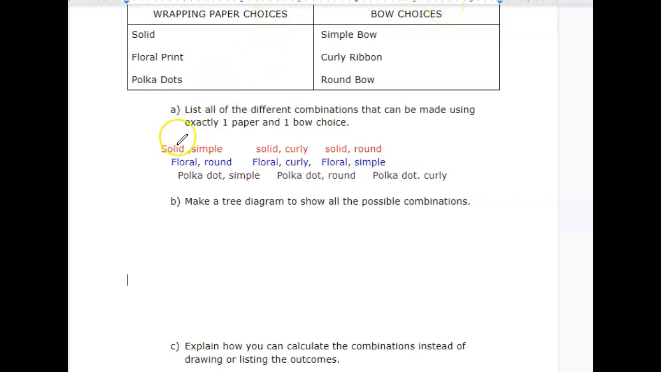Let's not get crazy. So the combinations of solid simple, solid curly, solid round, and then I can go back to the floral print paper. And again, it doesn't matter the order that I write these down. They're all the same. So floral round, floral curly, you guys can read this. So I've got 9 different choices here.